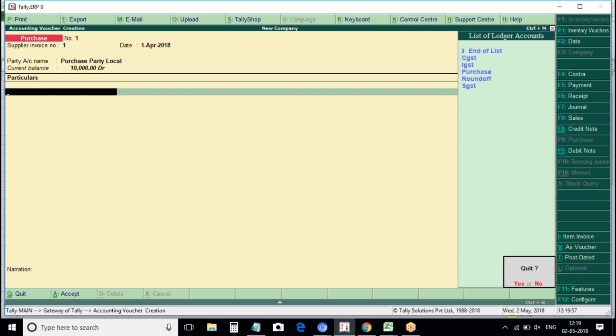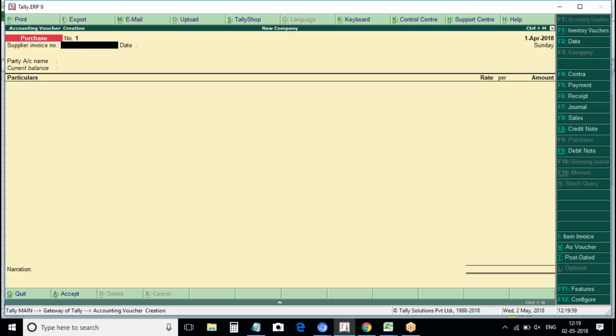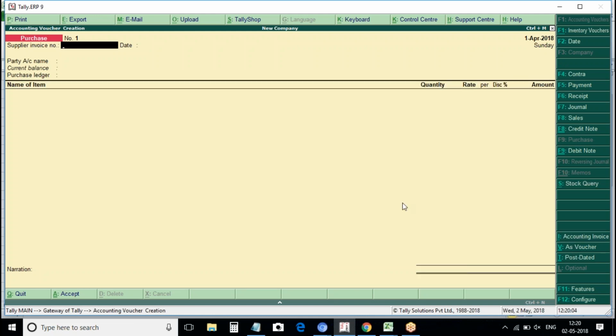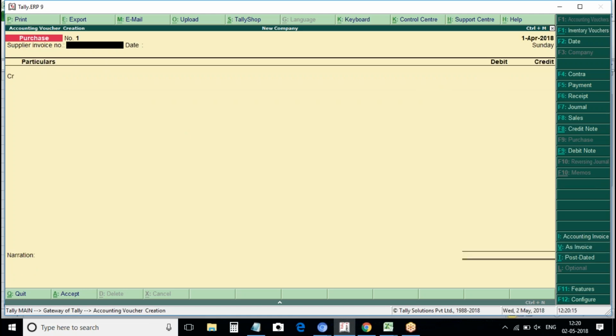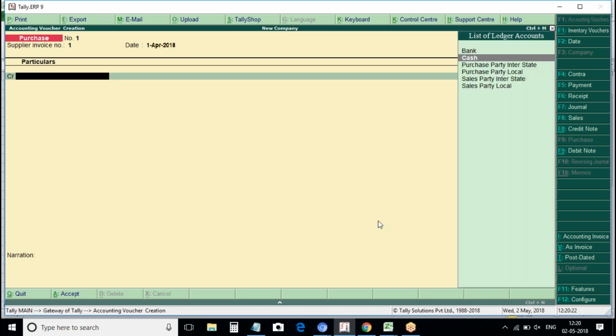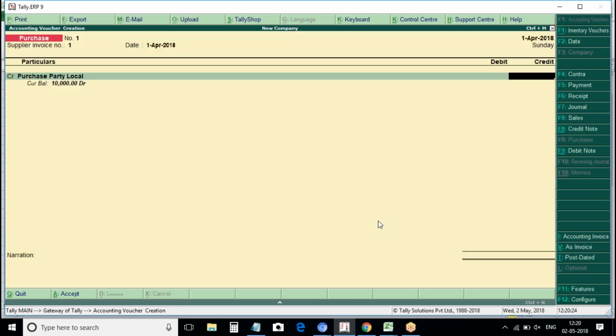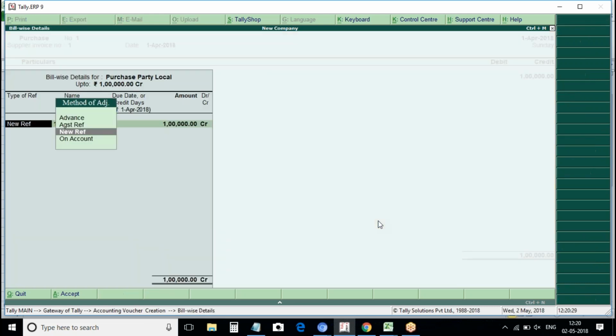So when I enable the fixed asset option from the purchase invoice, first it should be in the item invoice mode. Then I will press here as voucher. To perform the fixed asset entry, we have to select the as voucher option. When you click on as voucher, it shows the particular and supplier invoice number. Supplier invoice number 1, creditor party, credit the party, amount 1 lakh. 1 lakh worth of machine we are buying.